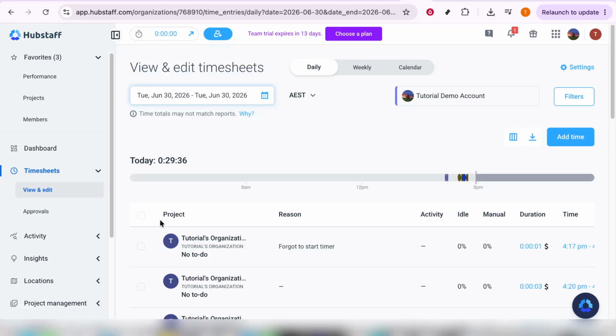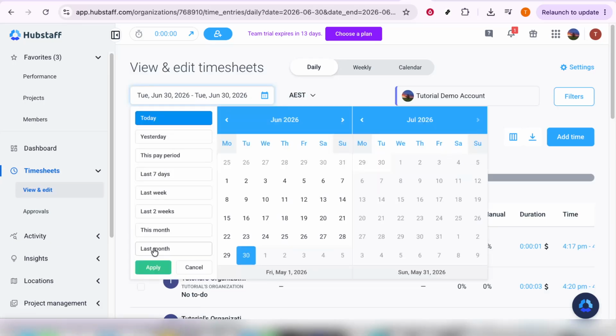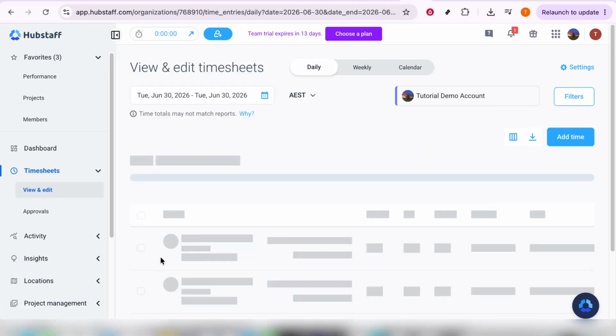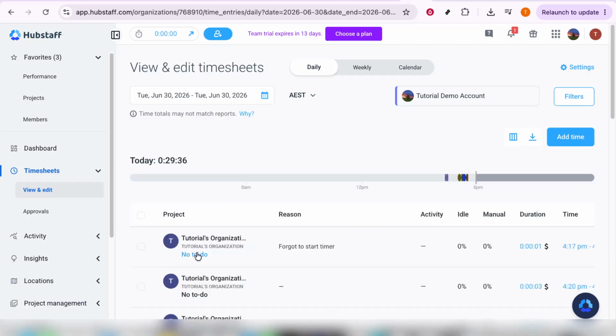That's it. The process of viewing timesheets in Hubstaff made simple. Implement these steps and you'll manage your or your team's work hours more effectively.